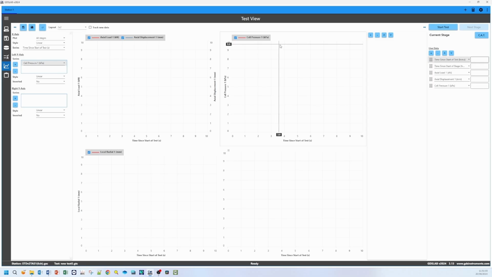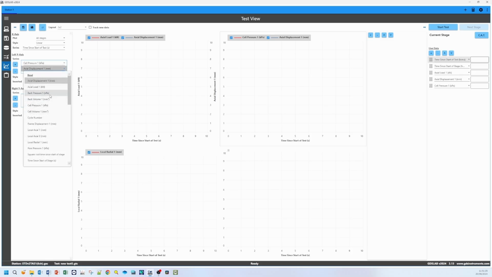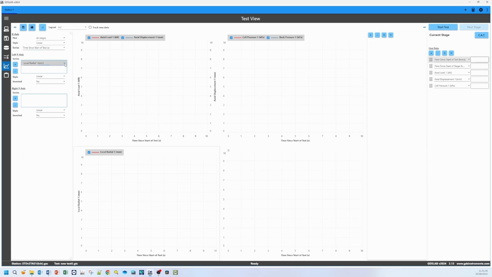In my case though, I'm going to add a few more things on the graph so it's easier to read, so it reflects what I've put into my custom defined script. I'm going to add back pressure to this graph here. And then my local radial, I will change to cell volume. Then I'll also add a back volume. Now I'm going to start the test.